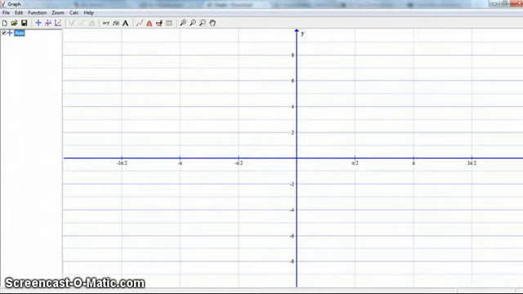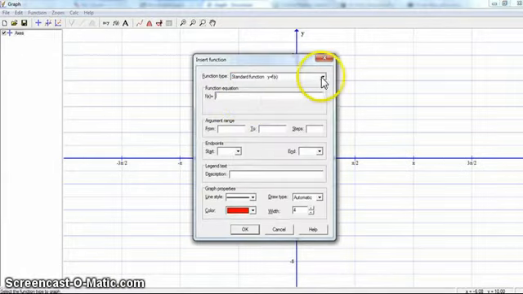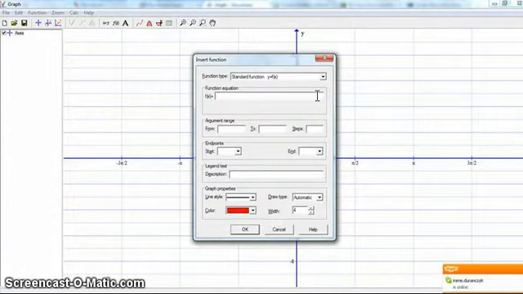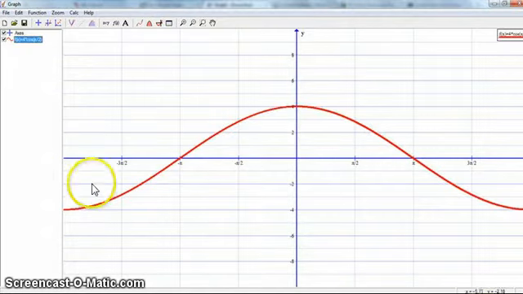Now let's say that I want to graph a trigonometric function. So I can go to Function and Insert a Function. And this does a wide variety of functions. I'm not going to explain them all right now. But let's say I want to graph 4 times cosine of x over 2. I can leave the rest of this blank, and it will just go ahead and graph the function in the window.